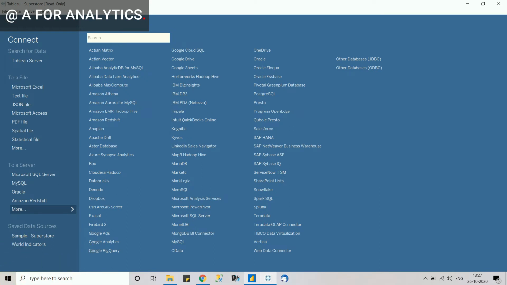This data source connection pane is divided into 3 levels. First one is connecting to data in Tableau Server, where you can connect with your data source which is already published in Tableau Server, or you can connect with any other file, something like Excel, spatial files, statistical files, JSON, and more. And the third one is for organizations, and this is very popular. It's not just providing data connectors for Microsoft SQL Server and traditional RDBMSs like MySQL and Oracle, but it also provides data connectors for popular tools.